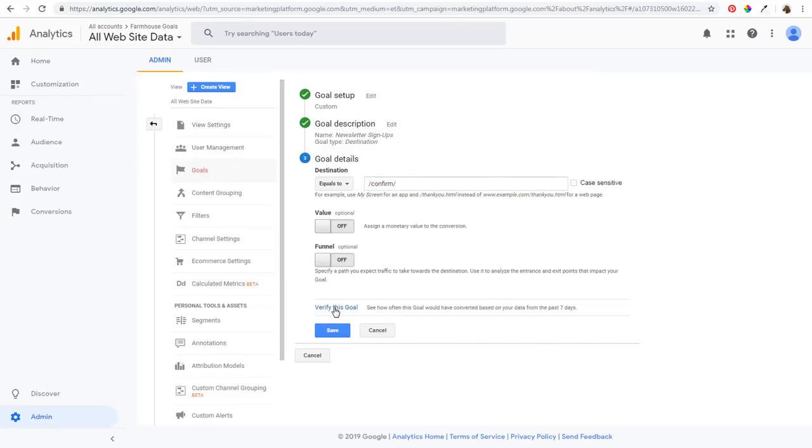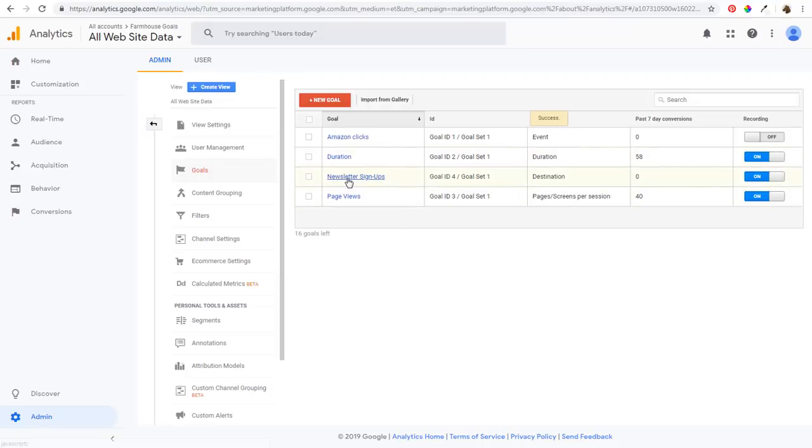If we click on verify this goal, it might show, okay, it's saying 0% conversion rate. So we just did that, so it's probably not even measuring that yet. But if we click on save, now we're able to record newsletter signups. Every time someone visits our confirm page, it's going to show this as a conversion. So now we'll know how often people are signing up to our email list.